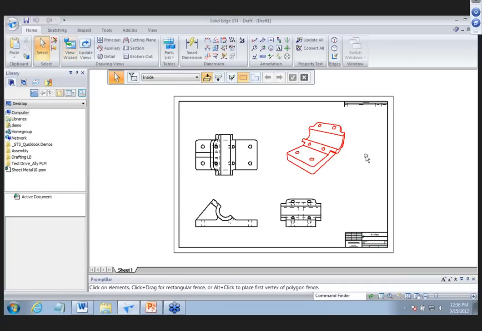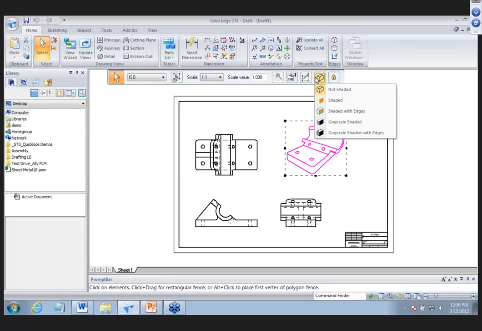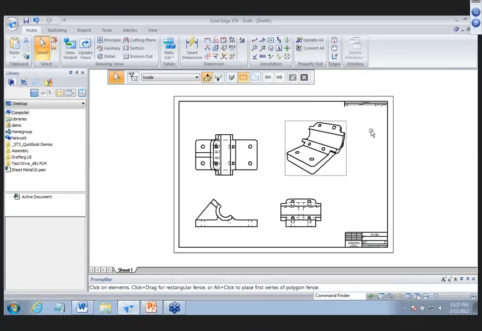and place my view. Now if we want to fill that in, we can click on it and go Shaded Grayscale with Edges. And the gray box around the view here means we need to update our view, so we can go up and hit Update. And now we have an updated view.